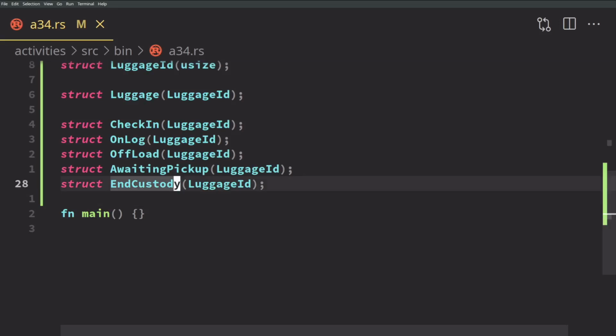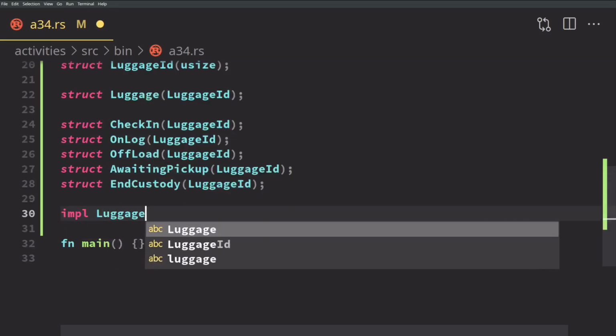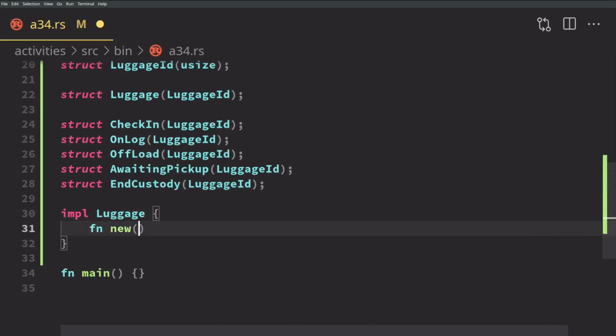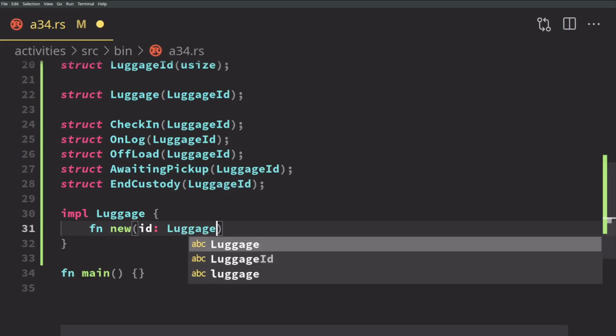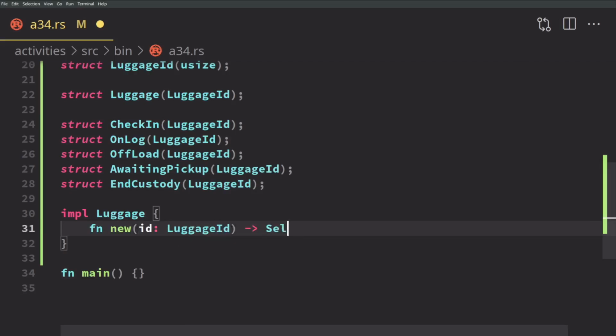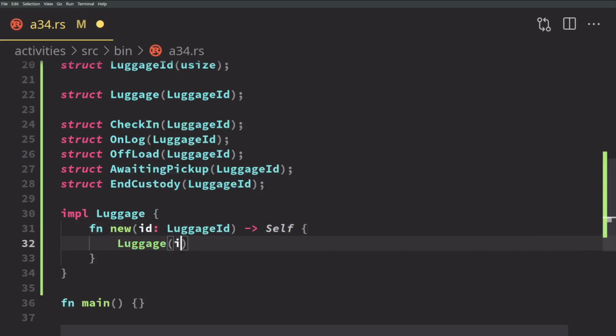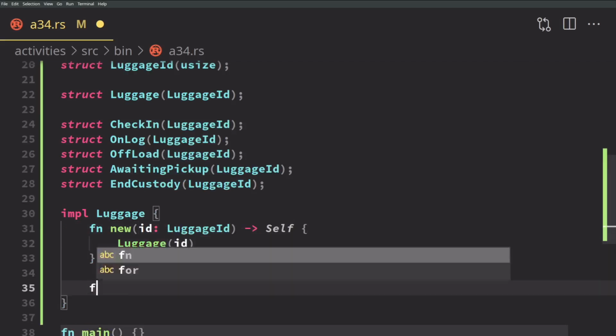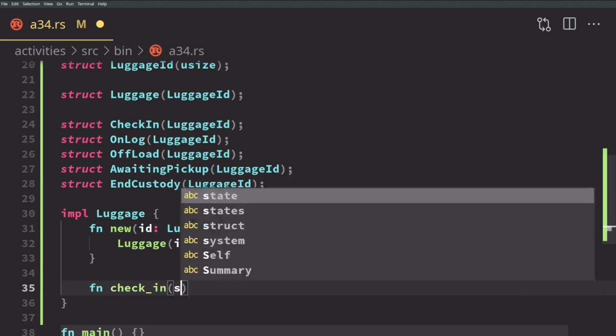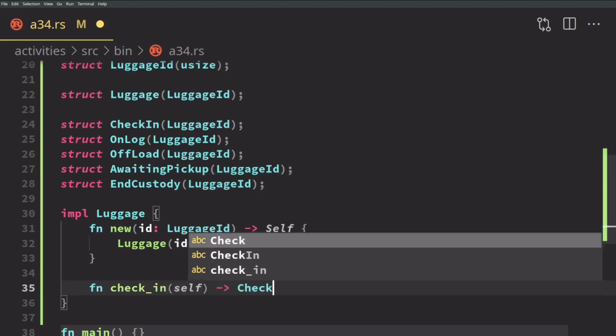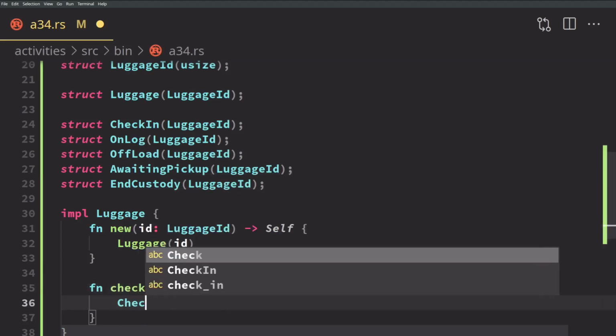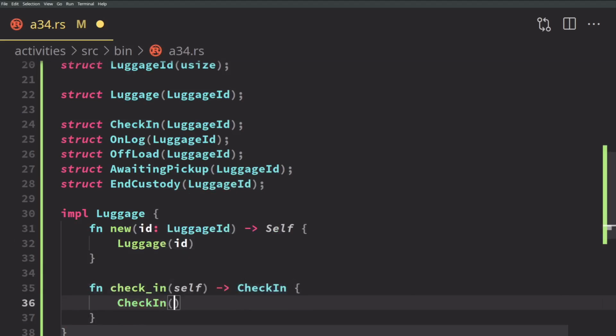The next thing I'm going to do is implement the luggage structure. So we'll just create a new luggage, and it'll have a specific luggage ID. And we'll return the luggage with that ID. We'll then have our check-in function to check the luggage into the airport. It's going to return the check-in state. Now, when we create the check-in state, we need to supply the luggage ID by accessing the field. Since the luggage is a tuple struct up here, we can just use .0 to access that.